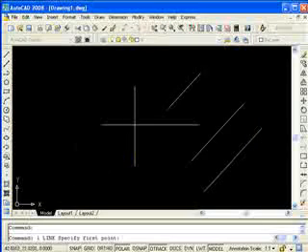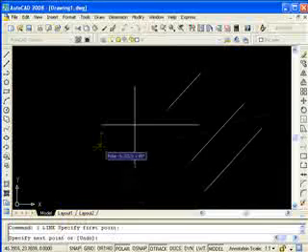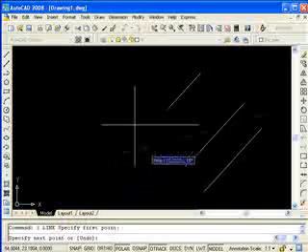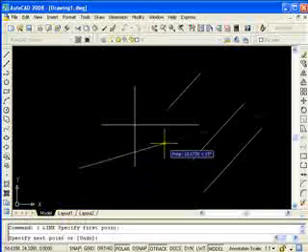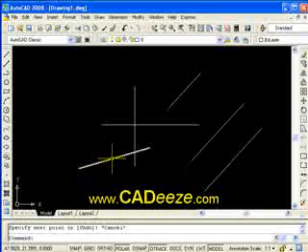Now if I draw my line, pick my first point, notice I get polar tracking at every 15-degree angle. Isn't that cool? So if I want one there at 15 degrees, pull up to the right, let it lock in, type in my distance, and hit enter. There's a line at 15 degrees at exactly the distance that I typed in. Well, that's polar tracking.